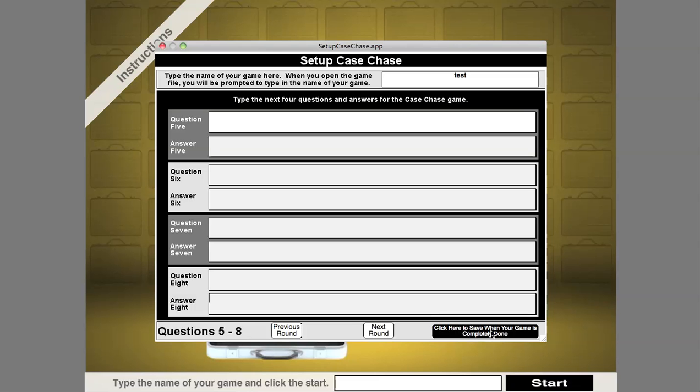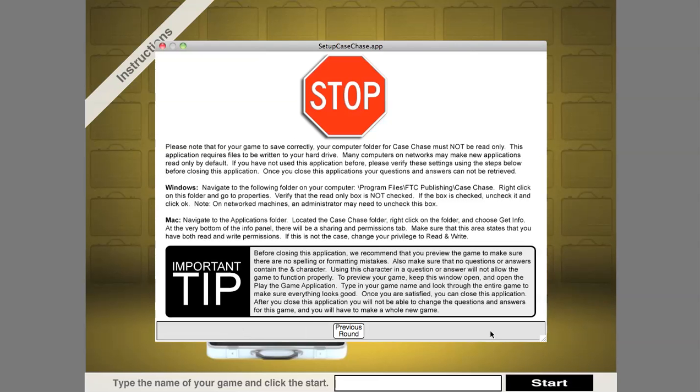And when you're done, you can click the button in the lower right-hand corner to save. It's going to bring you to a screen to remind you that once you click out of this application, you can no longer go back in and edit your questions and answers. So you do need to make sure, if you have any questions, you can go back in by clicking on the previous round to edit your questions and answers.